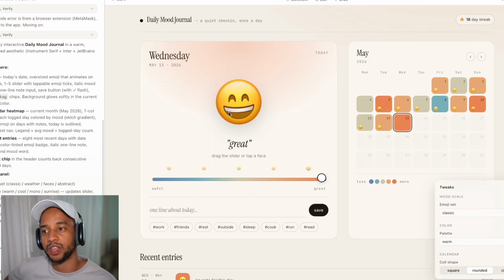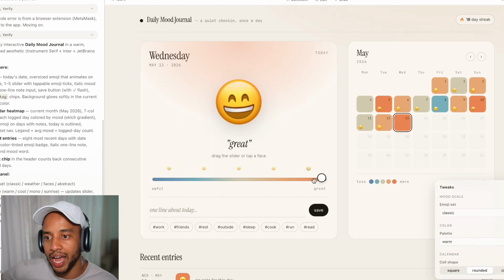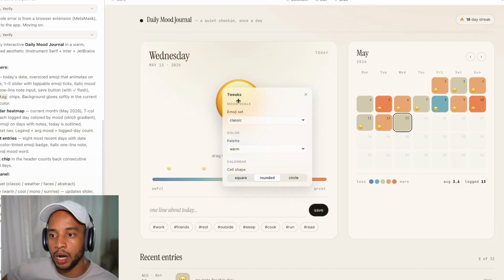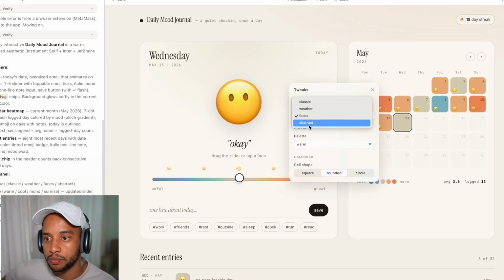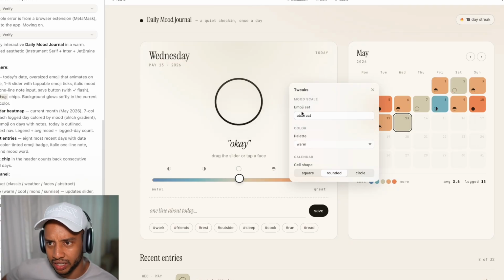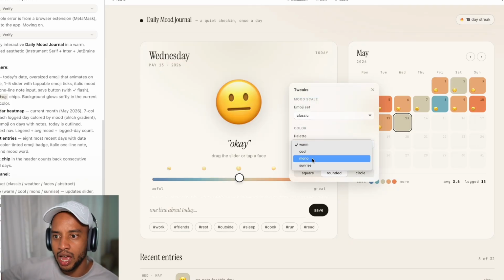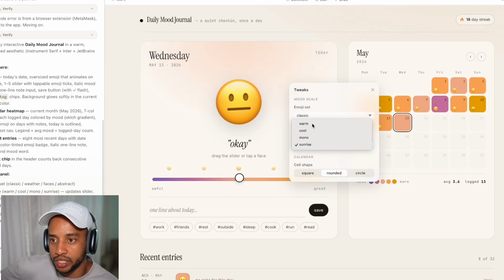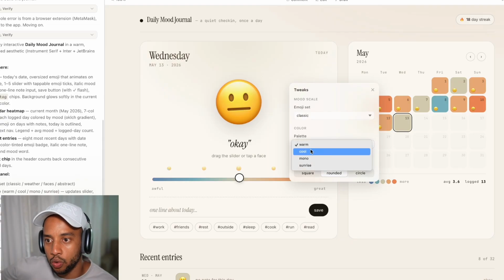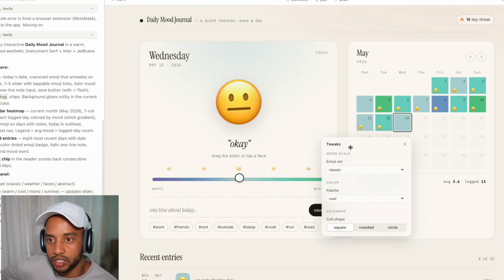Now, at the same time, if I'm feeling this type of way every single day, I can keep track of that in a mood board. A couple of different things I could do with that. Maybe I want weather, maybe I want faces, maybe I want something else like an abstract type of thing. Let's just say we stick to classic. Maybe I like the monos or the black and white for all the days. Maybe I like the sunrise, so kind of like purpley, orangey days. Maybe just like the warm or actually the cool. You can see I can take care of all these different options right there.